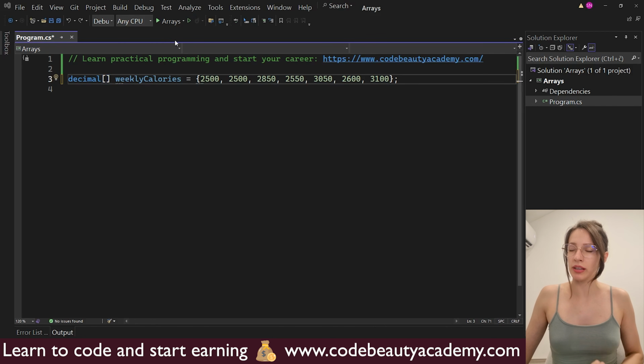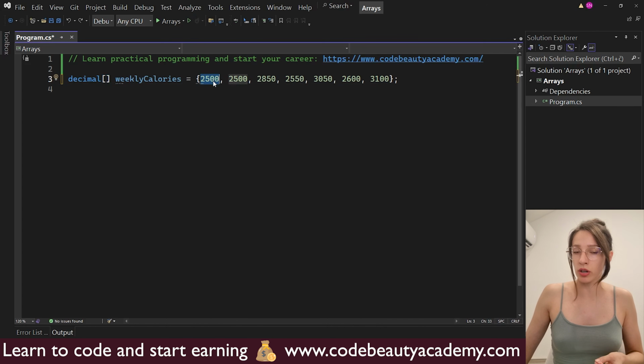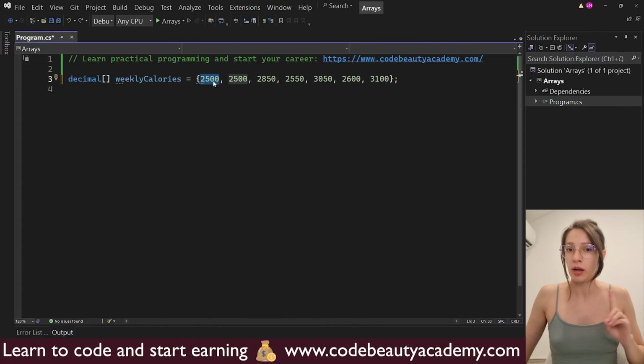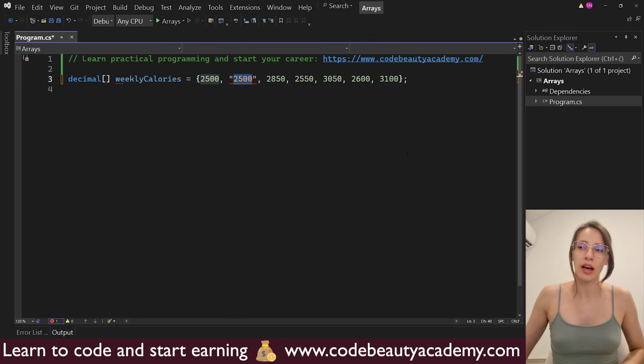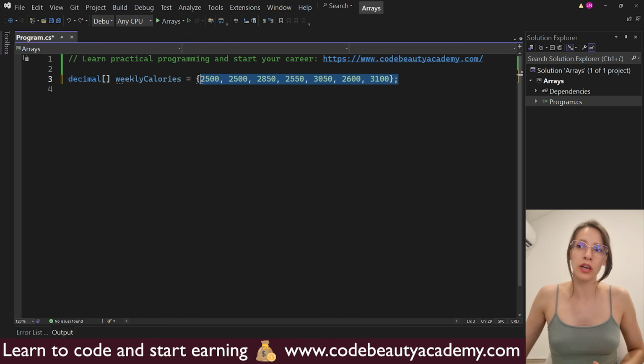And something important that I said is that all of these elements of the array need to be decimal numbers or integer numbers, because your computer knows how to convert an integer number into a decimal number. But what you cannot do is, for example, have here a string, because as you can see, immediately you get this red squiggly which says, hey, this is a string and I don't know how to convert it to decimal. So once more, they all need to be decimal numbers.